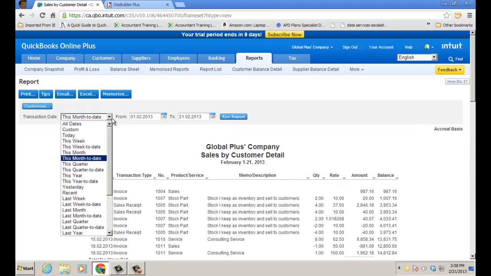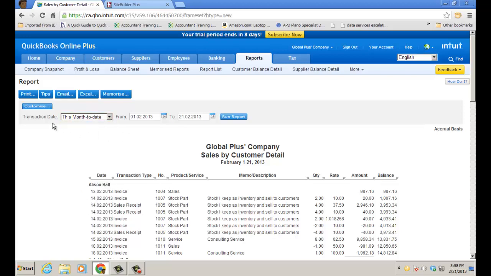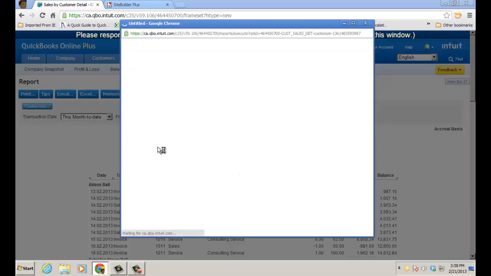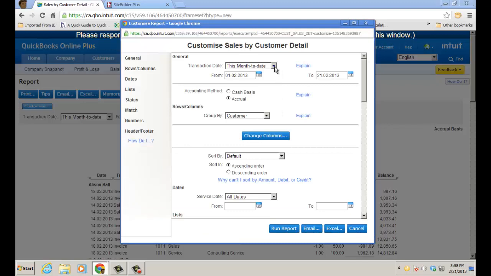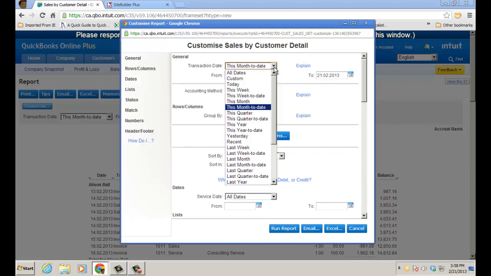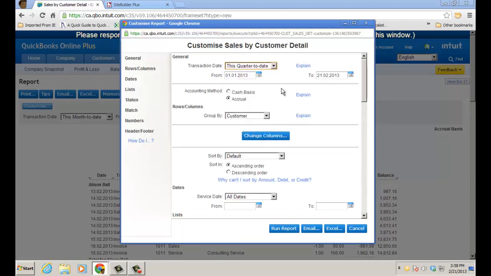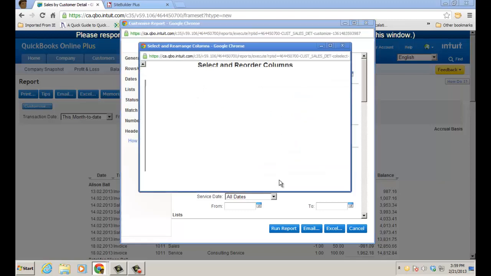So you can always change the date right here. That's pretty obvious. But if you click customize, here I can change the date, and we'll just do it this quarter to date. And I'm going to keep it on accrual basis, but here's where you would change it to cash. And I'm actually going to group by product and service, by the items sold, but I'm also going to make sure I have specific columns on there.